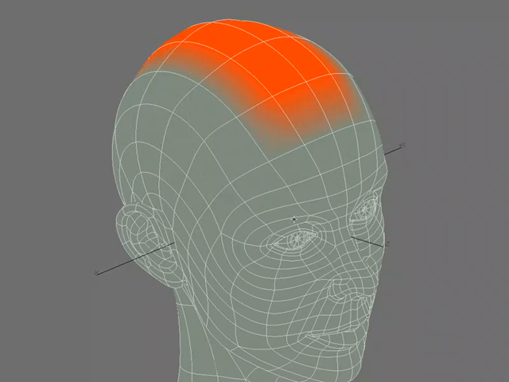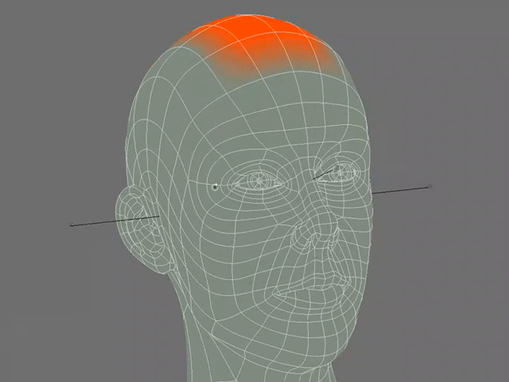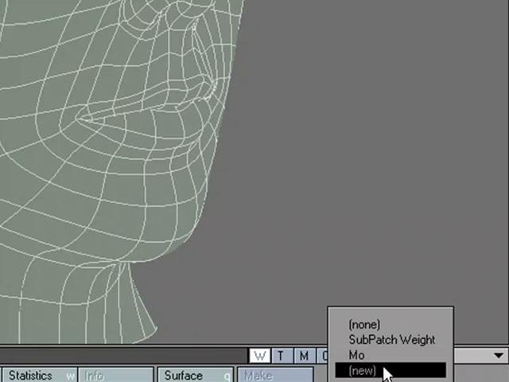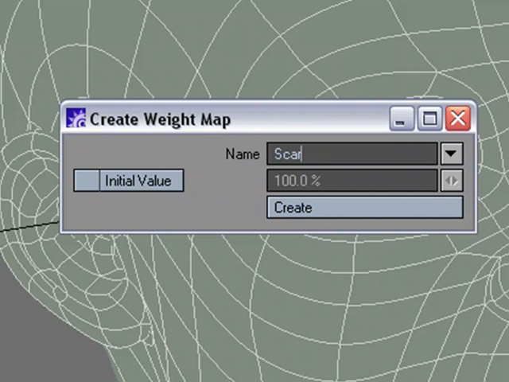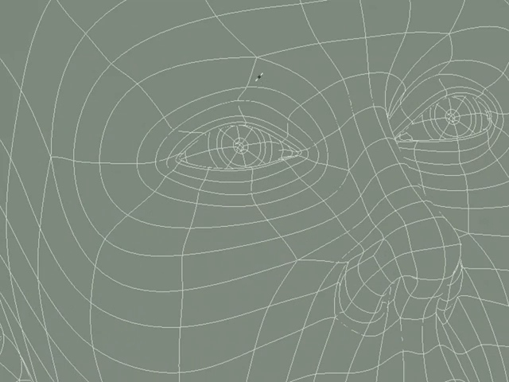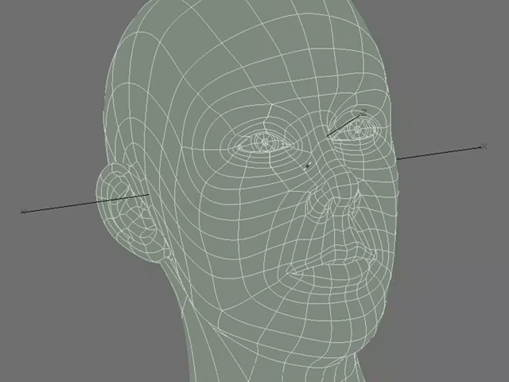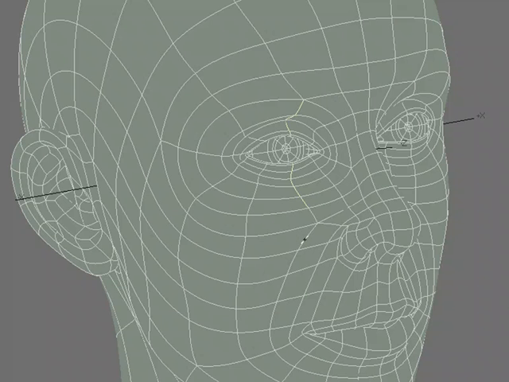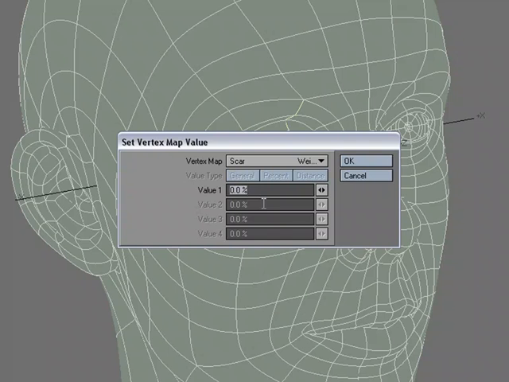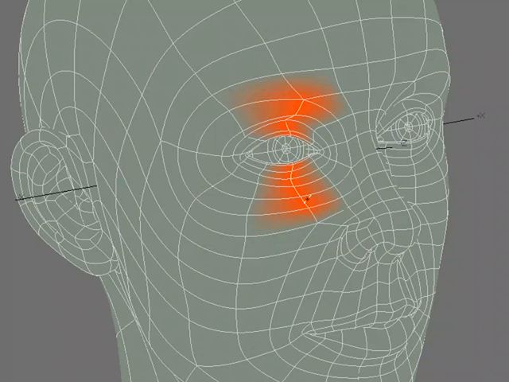Okay, so deselect. We'll deselect those polygons, and let's make another one, and we'll call this scar. And no initial value, hit create. And I'm just going to come over here by the eye, and select a little bit of geometry here that runs right down the eye, and we'll set map value on that. So set map value, and we'll give that 100%. Okay, so the points that make up those edges that I selected have a weight map value of 100%, everything else 0, so it's going to fade over.